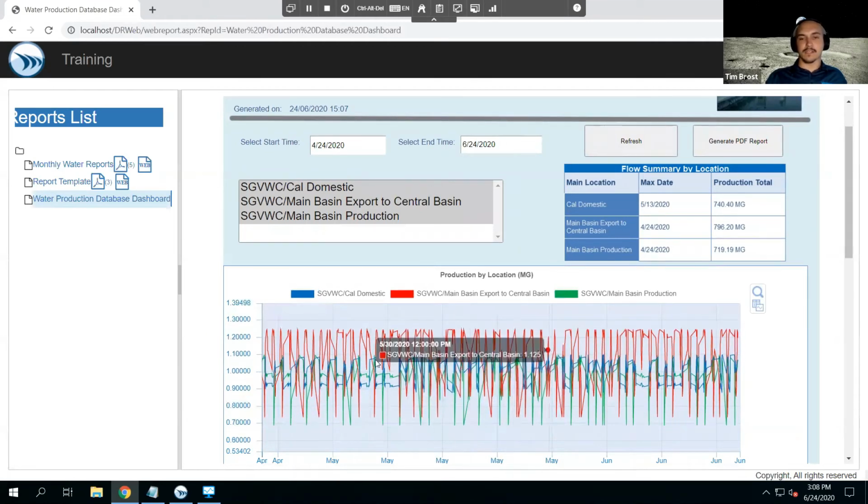Now again, you see the similar kind of dynamic trend pen that we saw with our monthly water reports. If you were to hide the trend pens, you can do so. And at the top right, we have another summary statistical table. In this case, it's just displaying the date of the max month and that corresponding production total for each specific area.